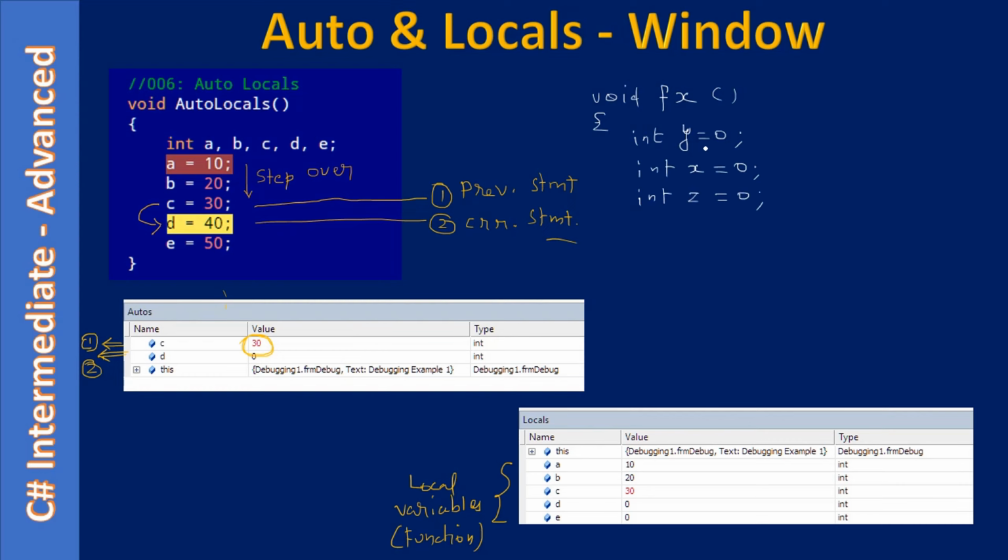So let's state that we have three variables x, y and z, all initialized to 0. Then let's state that we have a statement z equal to x plus y. Then let's also assume that we have one more variable here, int t1 equal to 12, t1 plus plus.